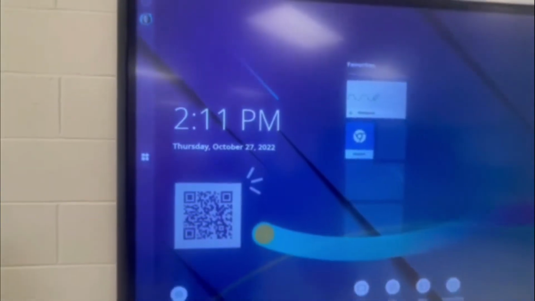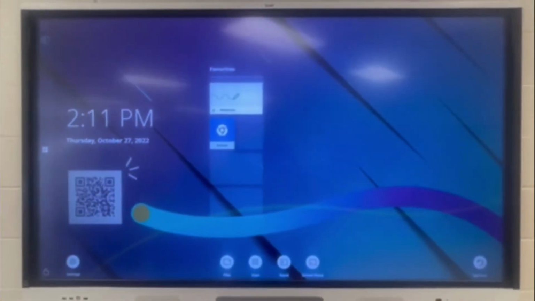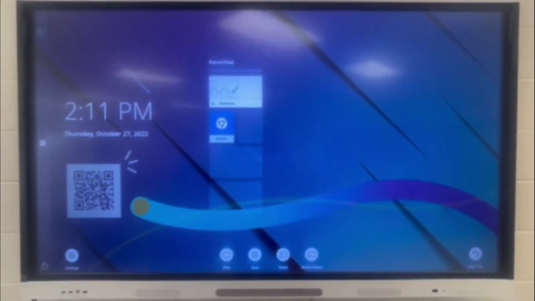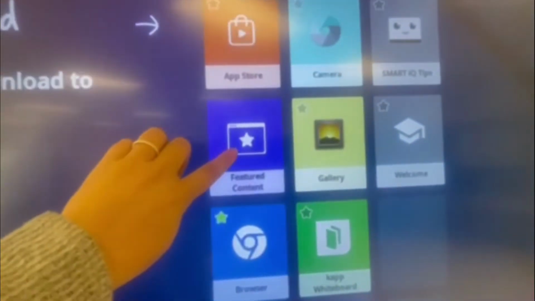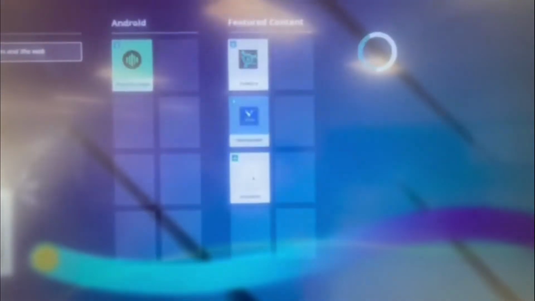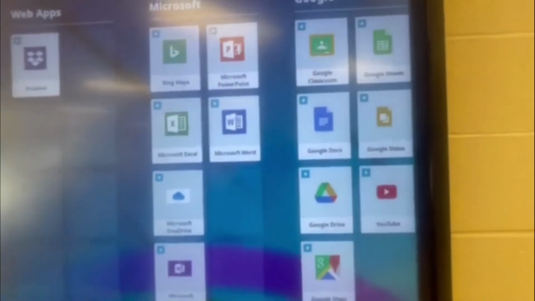You will sign in using your Floyd BOE email account. Once you are signed in, then you are ready to go add your Google Apps to your board. So we're gonna go down into our apps. We're going to click on Featured Content, and we're going to scroll all the way over until we see Google, and here are your Google apps that you can add to the board.